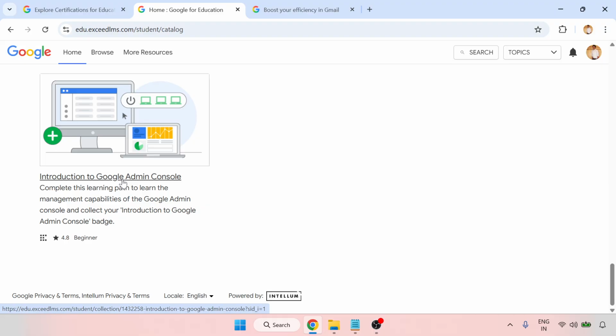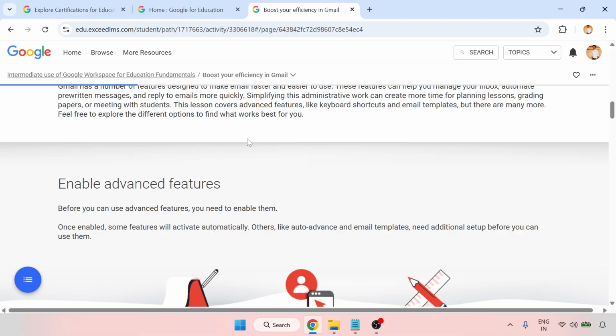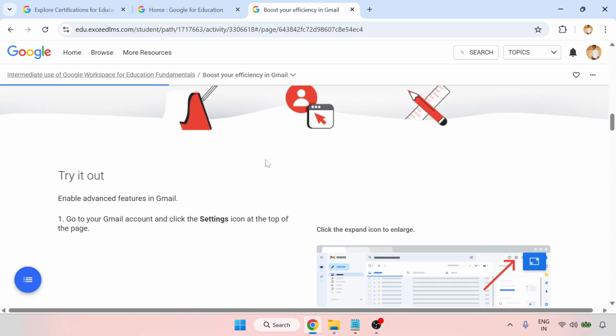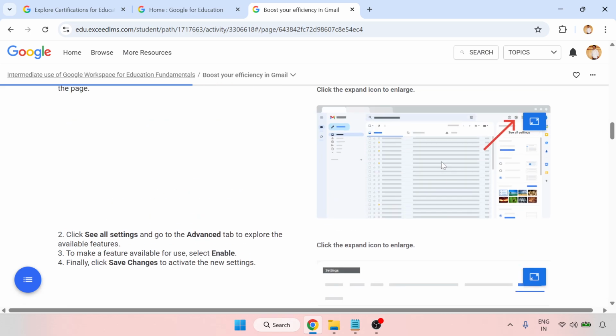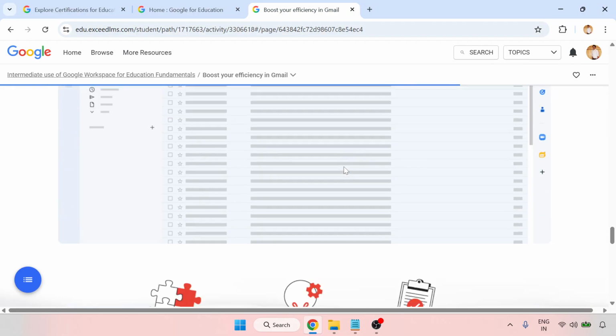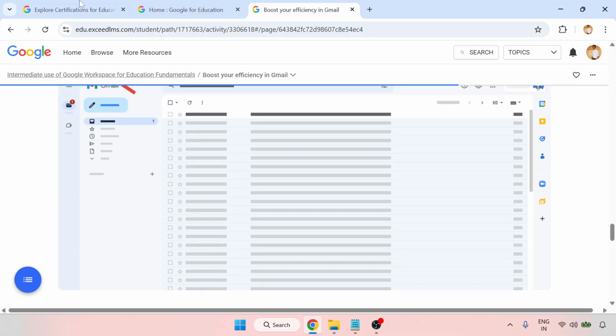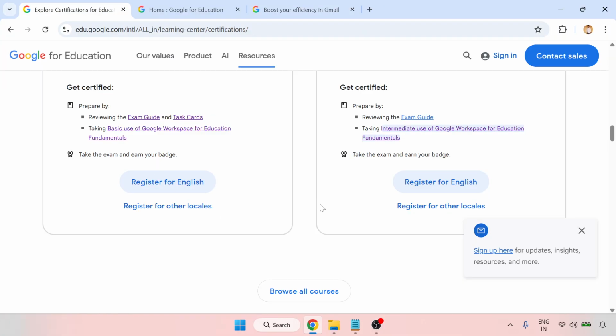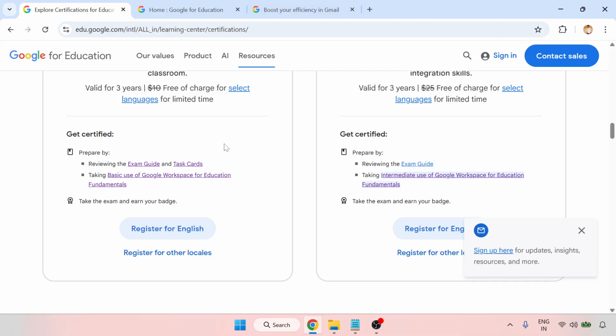So the introduction to Google Admin Console, and go to the intermediate course for the second one. So all the details you will get like this. Okay, so Gmail is there, how to use Gmail. So all are there.